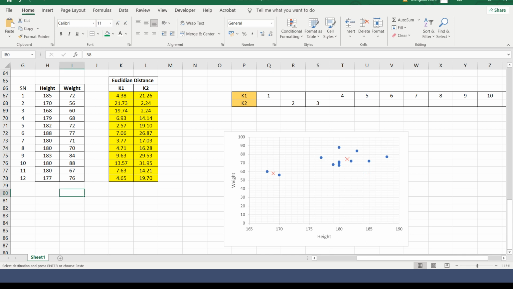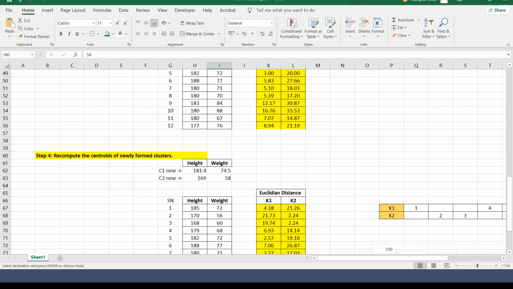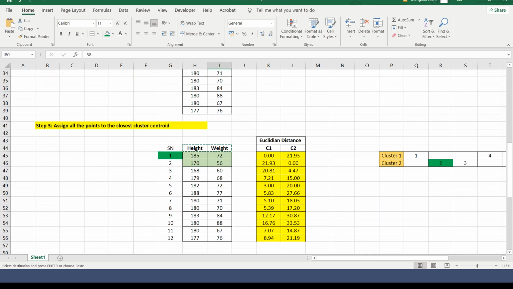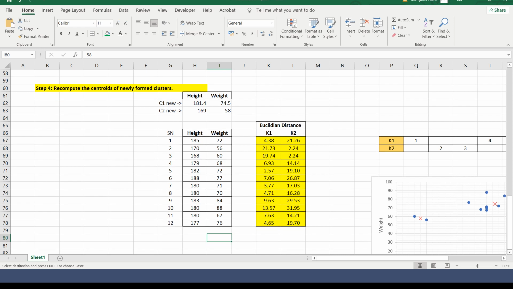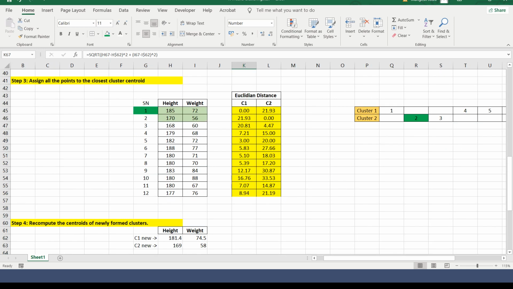Now once again repeat steps 2 and 3. So again, after repeating, we need to calculate the Euclidean distance from the new centroids. So I will write here new centroid C1 new and C2 new. Right. So I have calculated the Euclidean distance from these two, C1 new and C2 new, and again I have reclassified into cluster 1 and cluster 2.